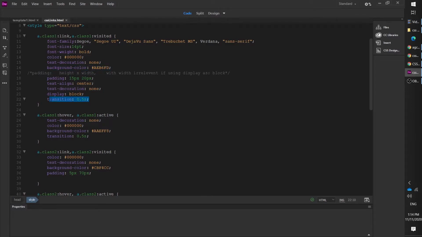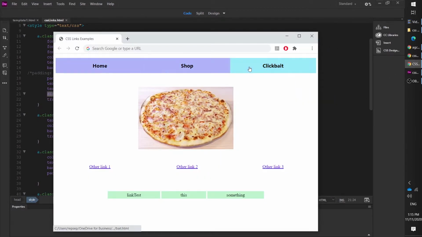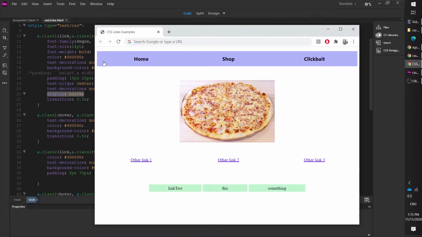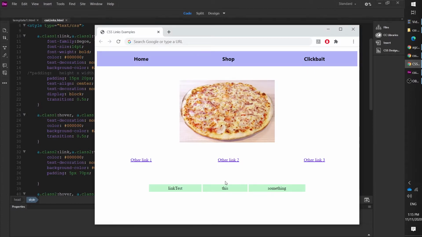We've got a transition and display block, which I should probably draw your attention to, is the reason why this fills the whole block instead of being the size of the padding, which is designated here. If you don't say padding-left or padding-right, etc., it'll just go by height and width if you put them in like that, which is what I've done there. And so if you have a look here, this one is getting its size from 5 and 70. So that's how this size is being designated.